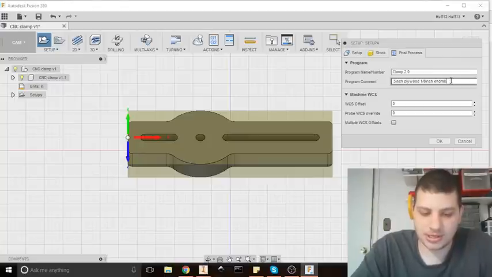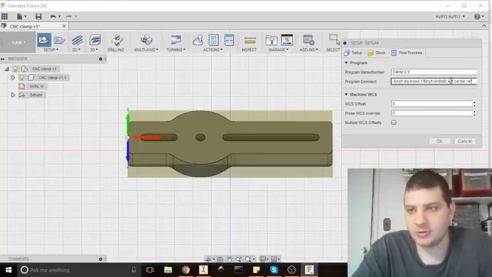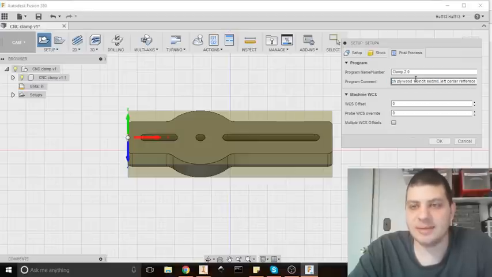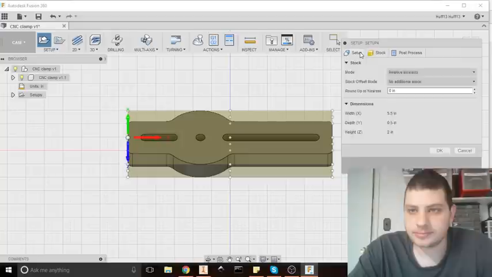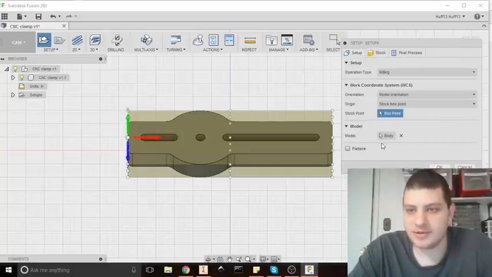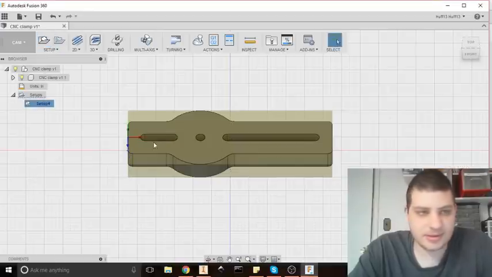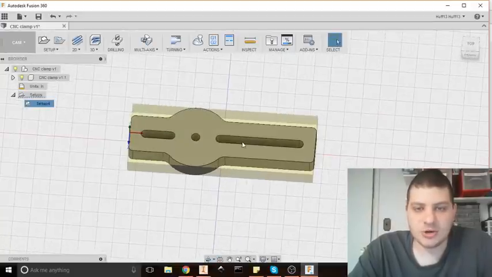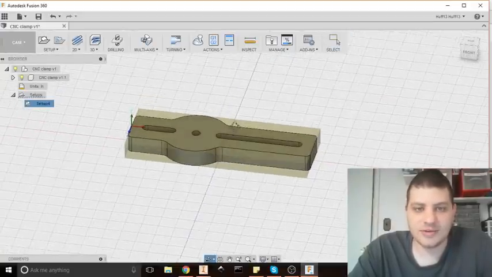Oh, I also want to put left center reference. And that way, when I forget later, I don't have to go back into the CAD model to figure out how I did things. I can just look at that comment. So that should be everything we need for the setup. I'm gonna hit okay. And so now the computer basically just knows what orientation everything is and how we're holding.